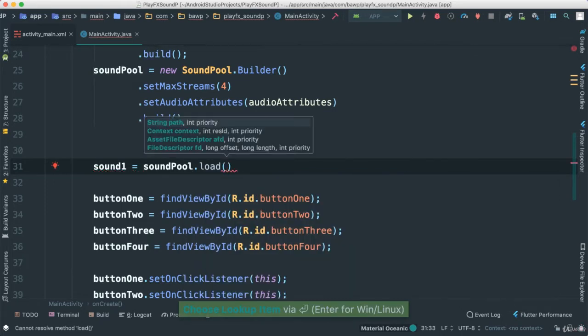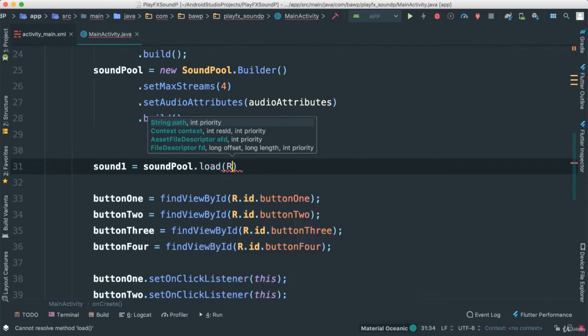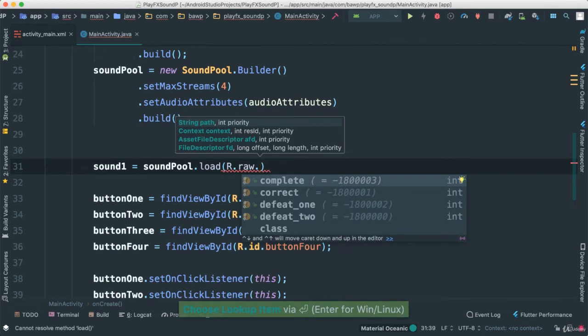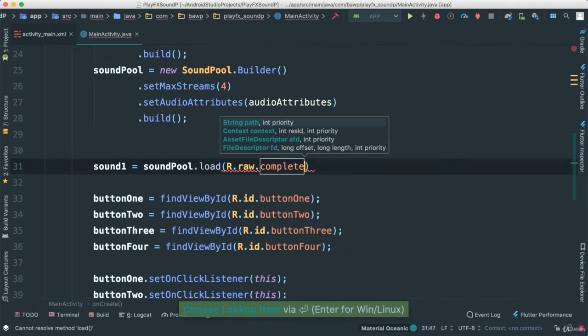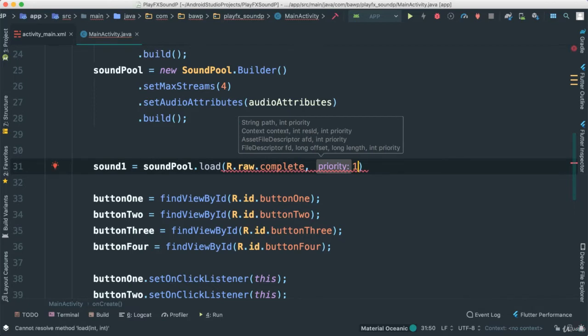To load, we have to find where the item is. In this case here, I'm going to go ahead and say the path is going to be R.raw. I'm just going to use the first sound like that. But the next thing we need to pass here is the priority. So what is the priority we're going to add for this particular sound? I'm just going to pass 1 as a priority.